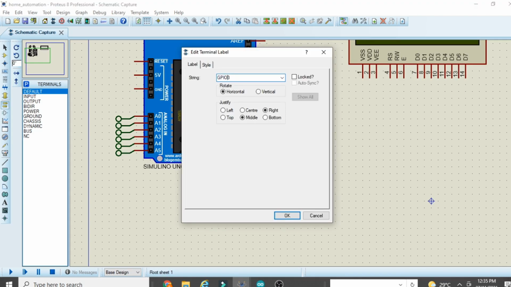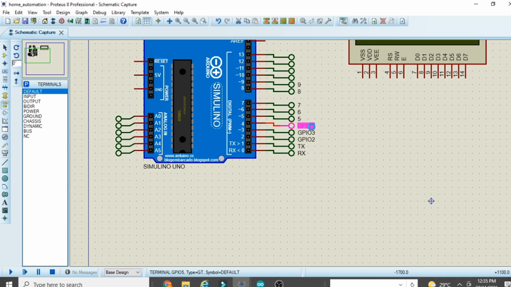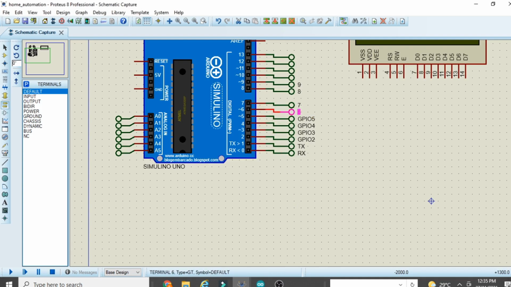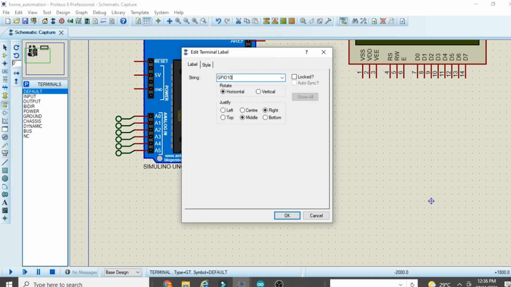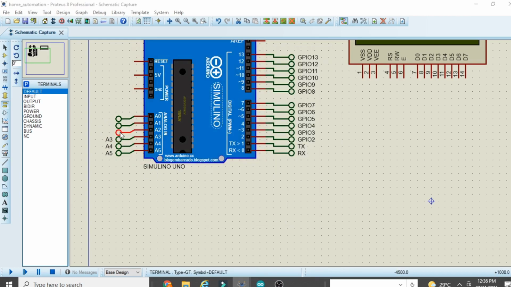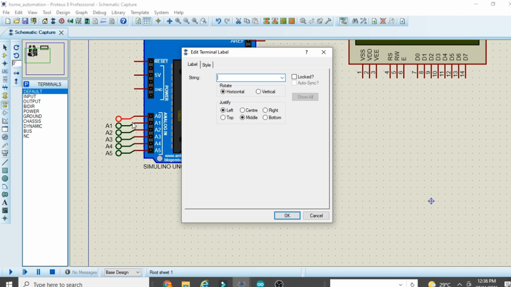Then GPIO3, then GPIO4, then GPIO5, then GPIO6, then GPIO7, GPIO8, GPIO9, then GPIO10, then GPIO11, GPIO12, GPIO13, then here A5, then A4, then A3, then A2, then A1, then A0.